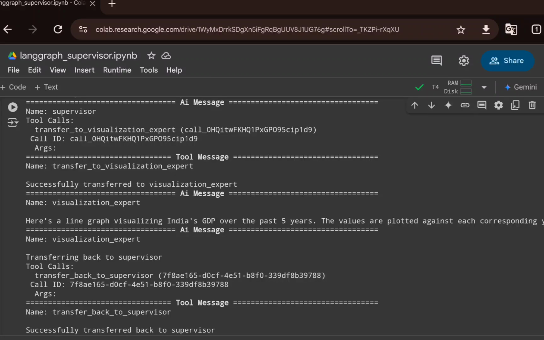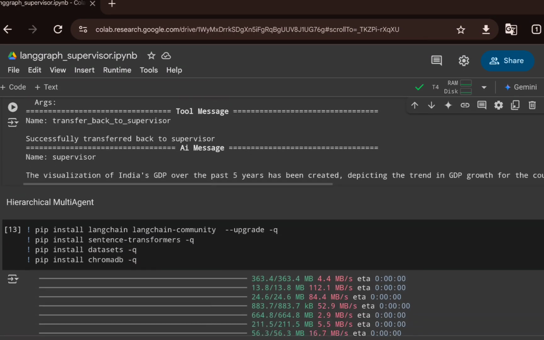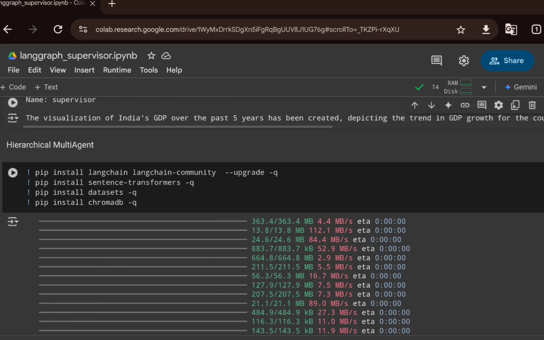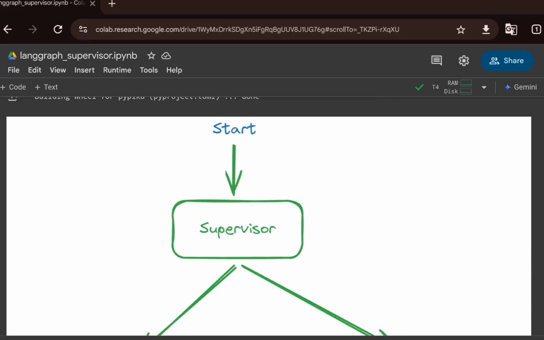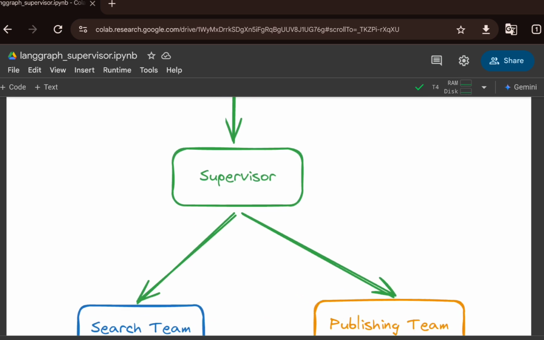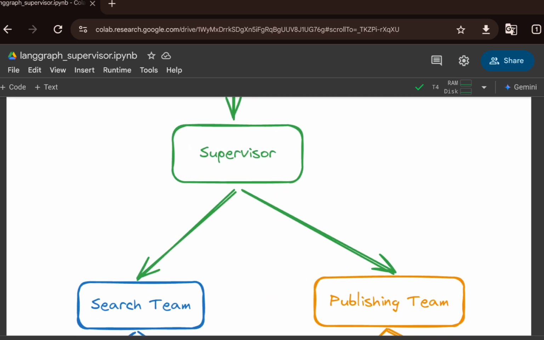Right now let's make it a bit more complex, where we will build a hierarchical multi-agent system. What we will do is create something like this, where we will have a supervisor. Then the supervisor will have two teams at its disposal. One of them is a search team and the other one is a publishing team.